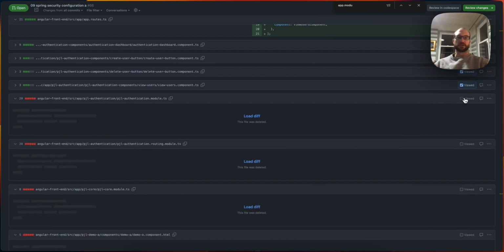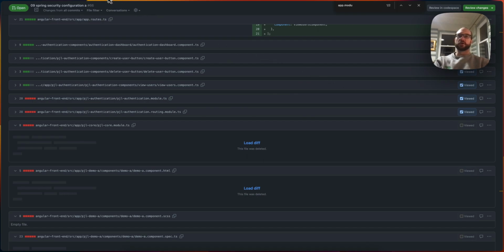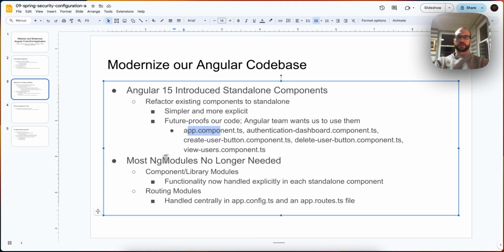And then all these modules, all the routing modules are gone as well. So then you go back to most NgModules are no longer needed. Like we said, the functionality of these library modules is now handled explicitly in the standalone component. So you just don't need them anymore.